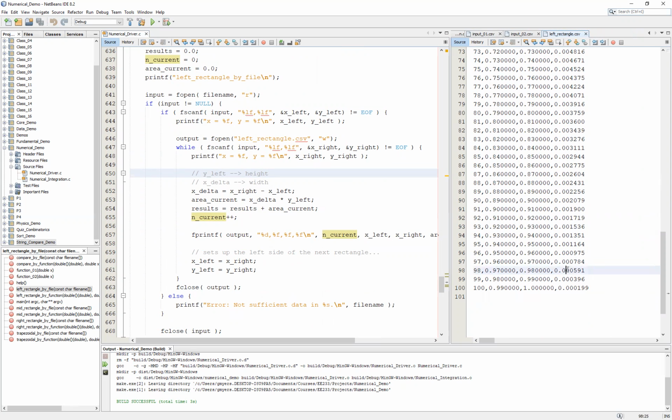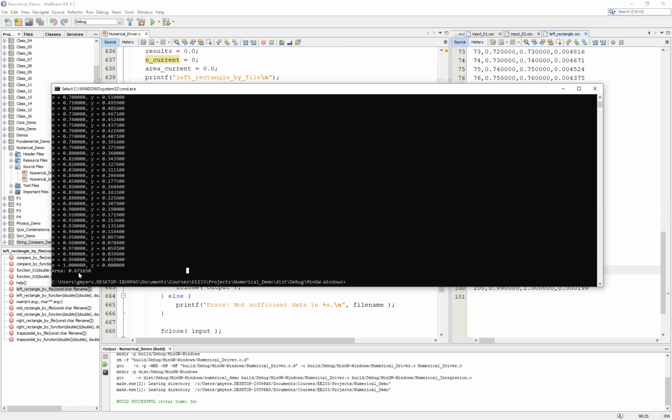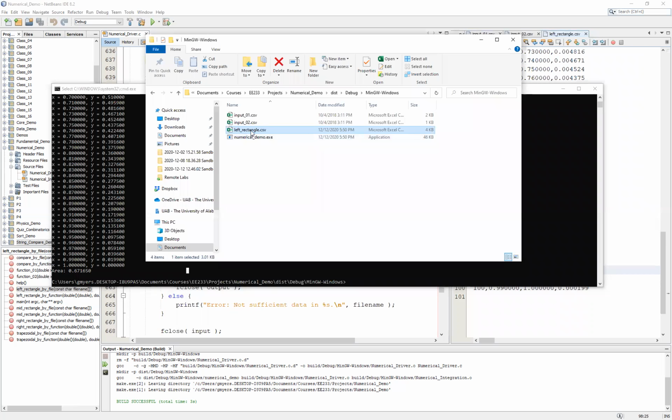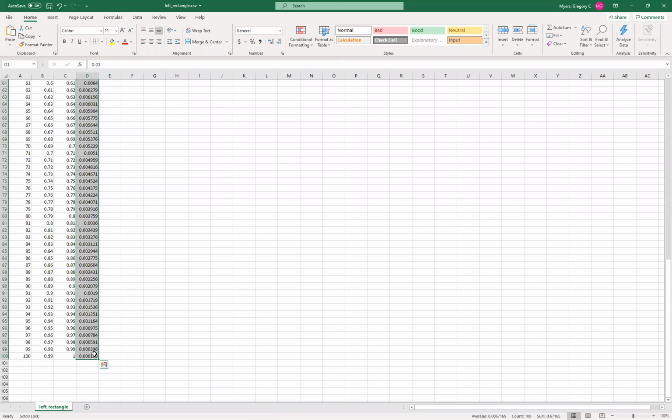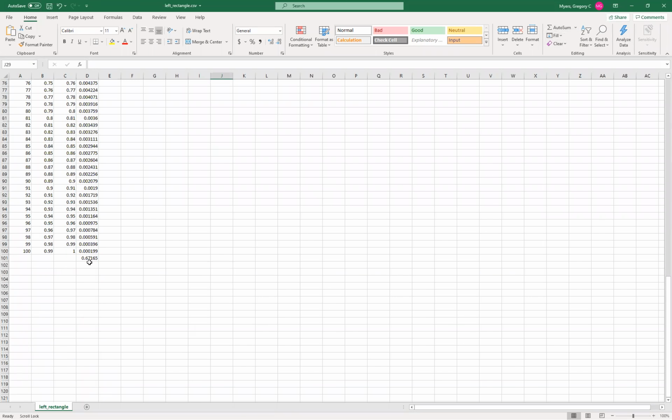Now, if you want to, we can also verify our sum here of 0.671650. To do that, all we have to do now is open our left rectangle, once again, in Excel. And in this case, we're simply going to sum this fourth row. And you'll see that once again, we get the exact same values.